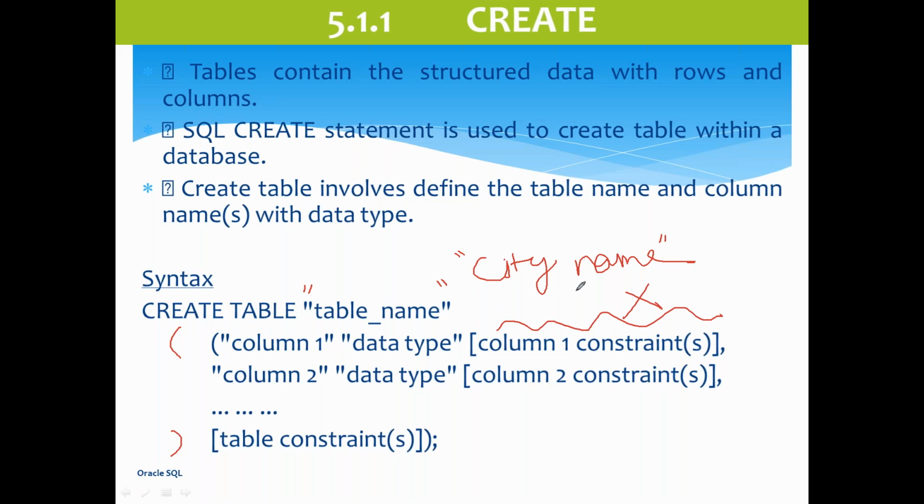So don't give this type of name. You can give it, but after some time or after a few days, other people will get confused. A lot of confusion will come, a lot of mistakes will come. So don't give this type of table name or column name with any space in between. Whenever you need a space, you can give an underscore instead. That is the best approach.